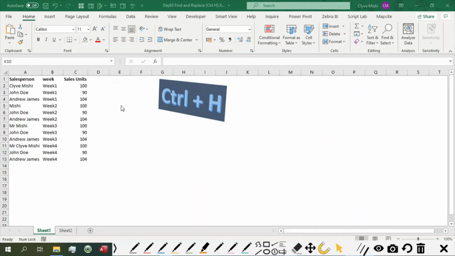This is day 63 and today we look at the Excel functionality find and replace. What it does is you find a certain text and replace it with a desired text. For example, if I want to find this text John Doe and replace it with the surname only, which is Doe, I can make use of find and replace. It becomes handy, especially if you have large quantities of data.